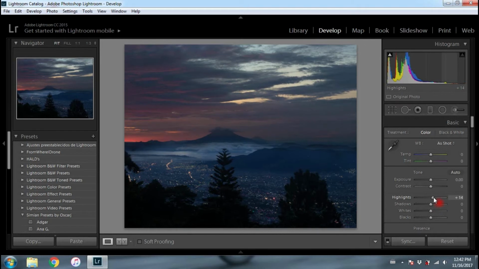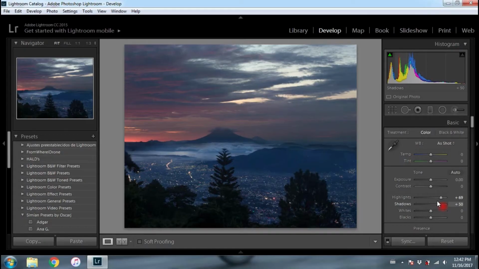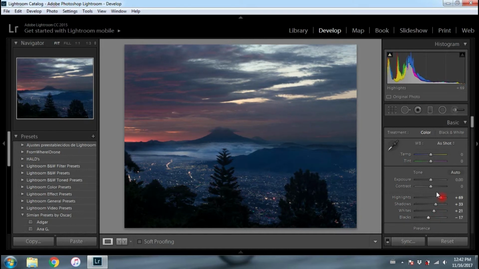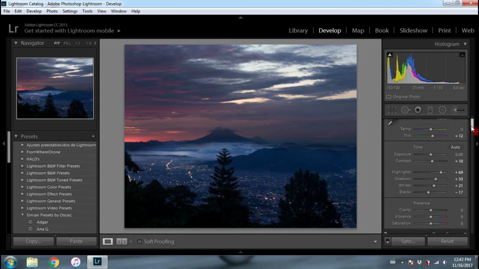So I'm just gonna increase the highlights because I really want to get the city lights showing a little bit more. Plus, the way I see it, the sky is just a little bit underexposed. I want to bring up the values of it and show very vivid colors from it. So I'm gonna increase the highlights, adjust the white balance, and put up some vibrance because I want the colors very vibrant and more saturated.